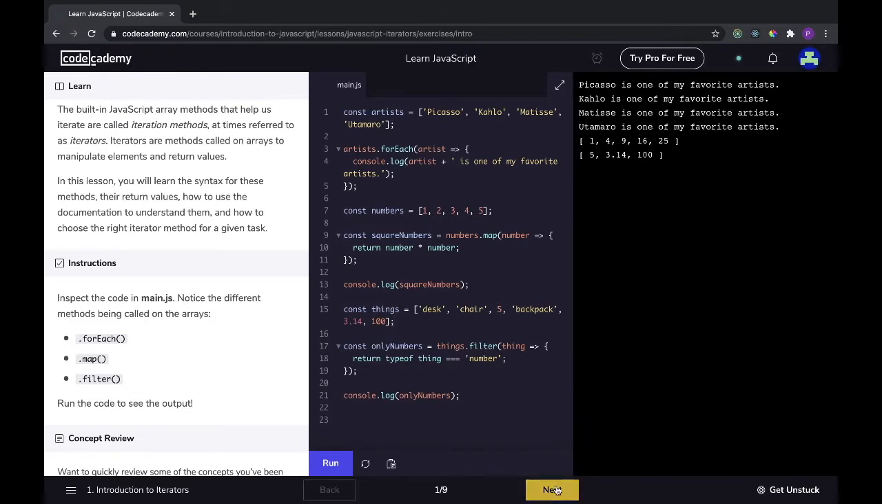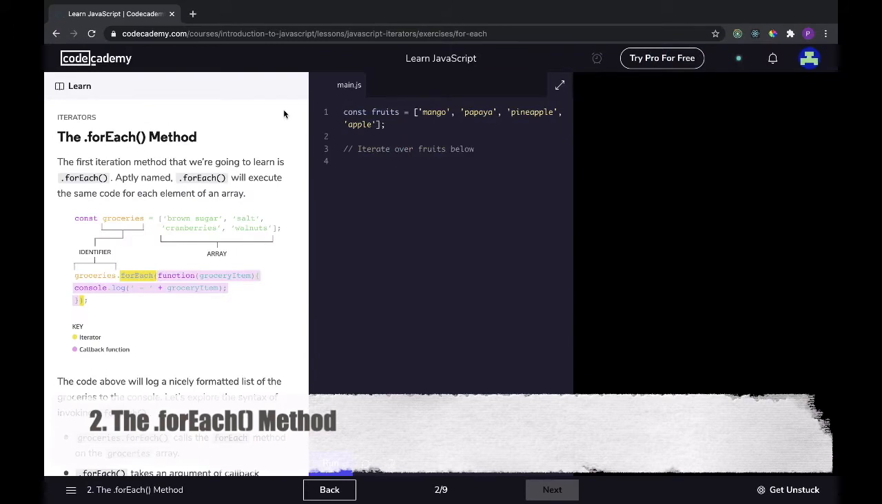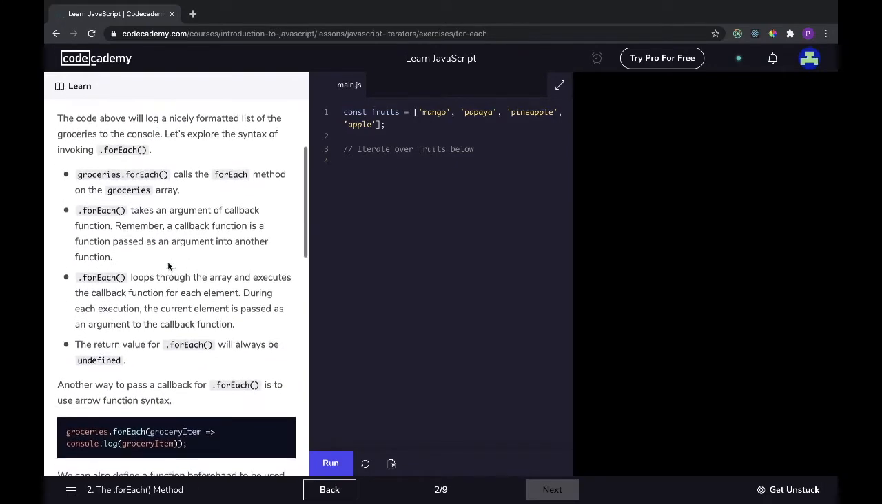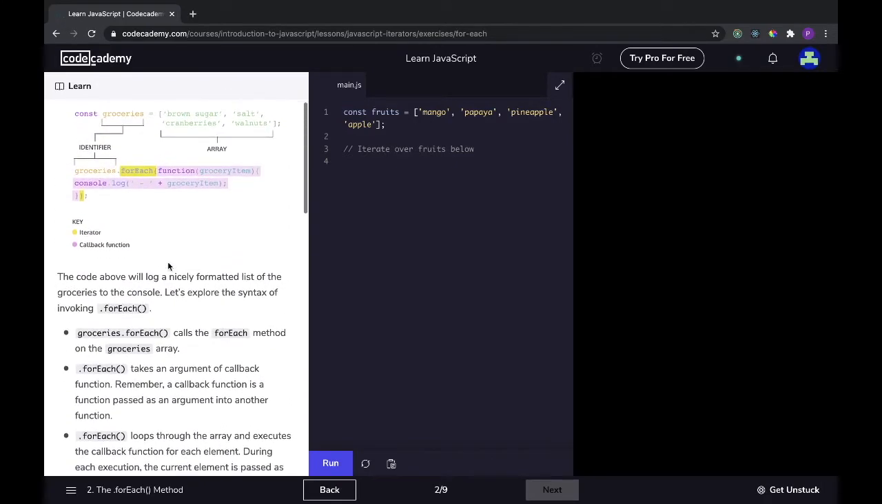Let's move on. The forEach method. The first iteration method that we're going to learn is .forEach. Aptly named, forEach will execute the same code for each element of an array. Let me keep this code in. The code above will log a nicely formatted list of the groceries to the console. Let's explore the syntax of invoking .forEach.